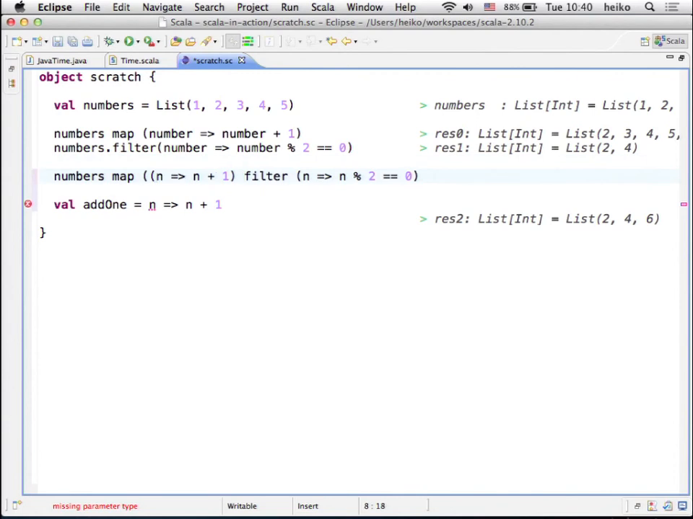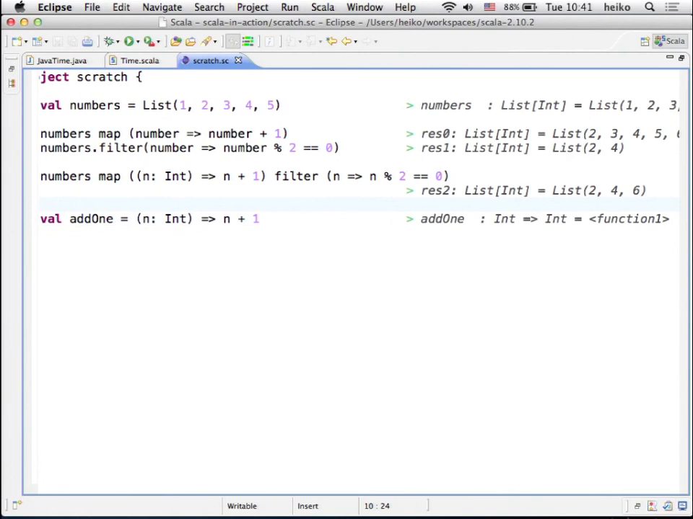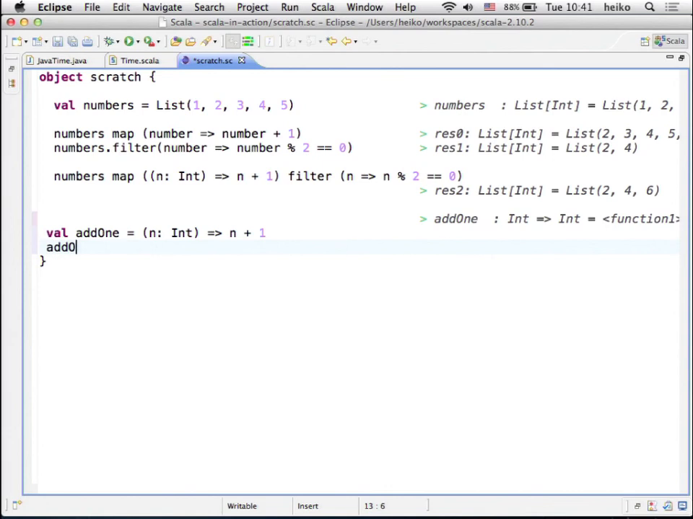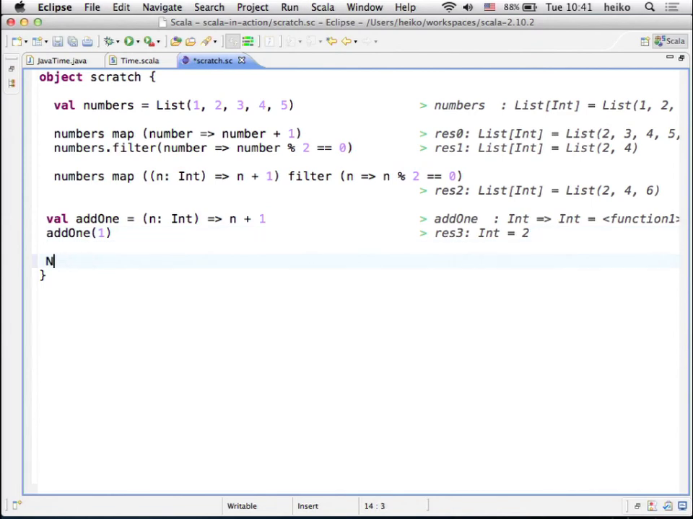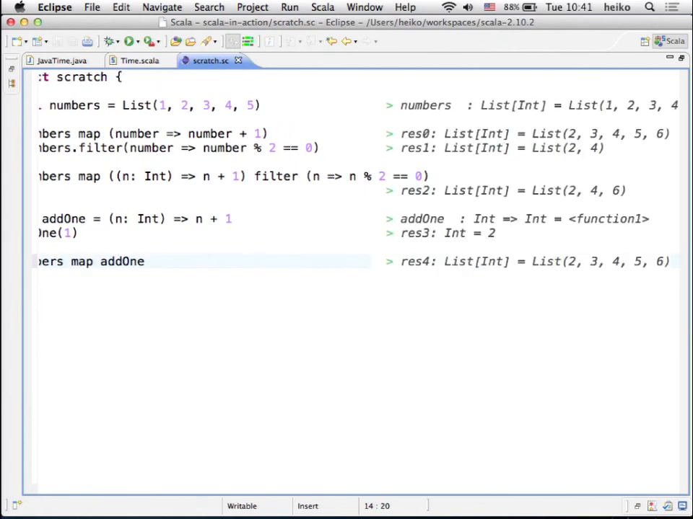We could omit the int here because of the contract of map, because map requires a function here to take an element of the collection. And numbers is a collection of int. This information is not available here, so we have to make it clear. So we have add1. And now add1, that's a function. We can call it. Functions can be called, just like expected. And we can use it: numbers map add1. Woo, cool.